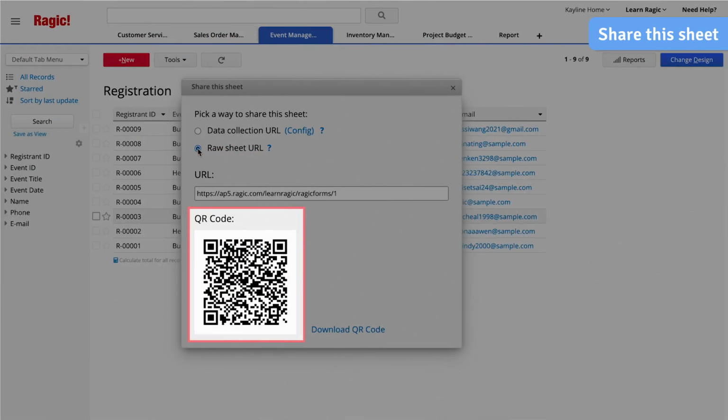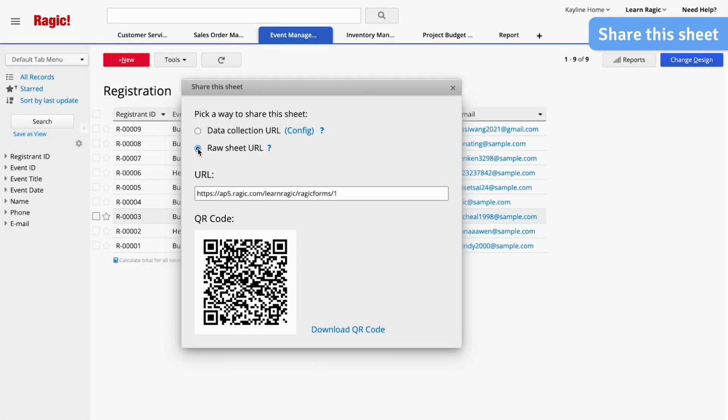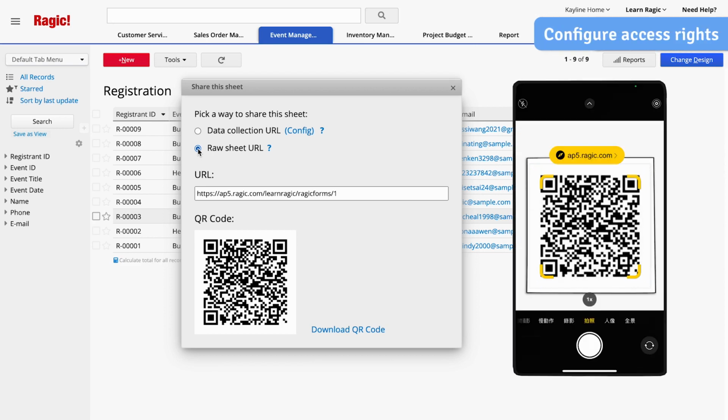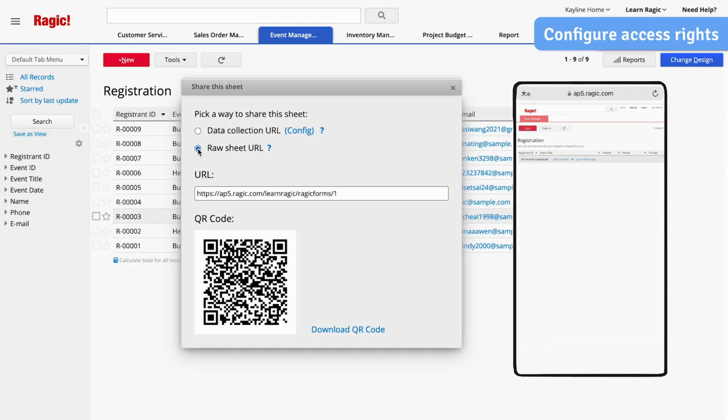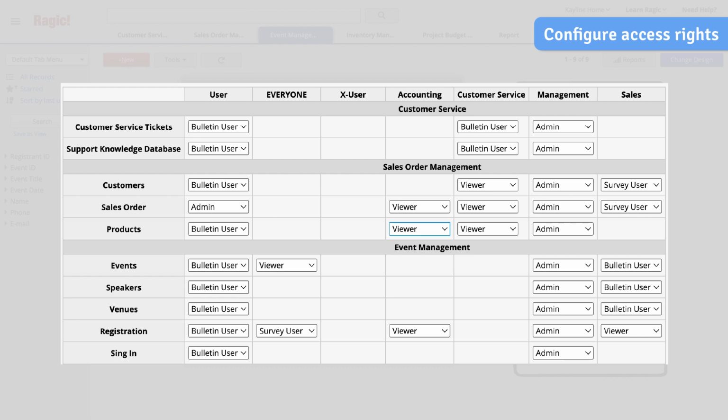The third sharing method is QR code. You can download a digital copy or print it out for customers to scan with their phones. Similar to sharing the raw sheet URL, scanning the QR code will directly take them to the Ragic, opening the sheet. It's important to note that in Ragic, each sheet can have different access rights configurations.